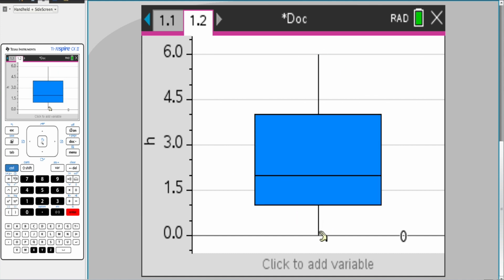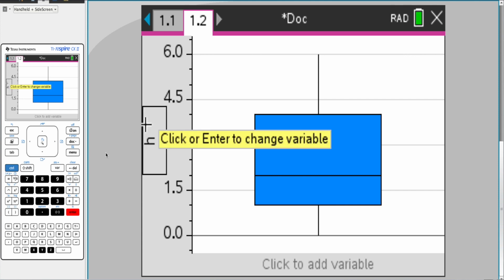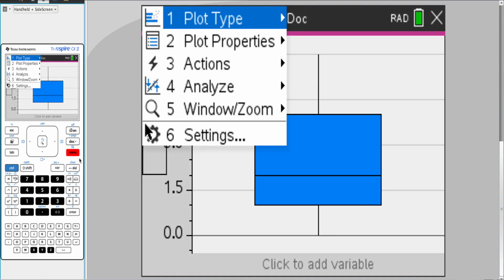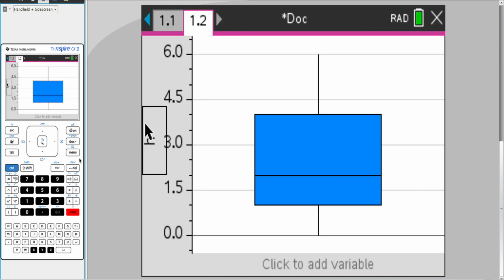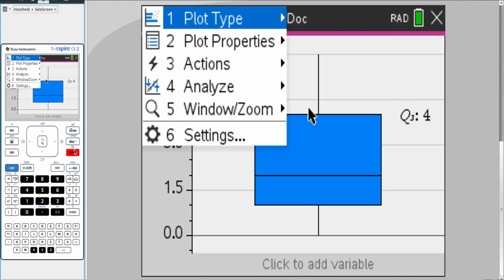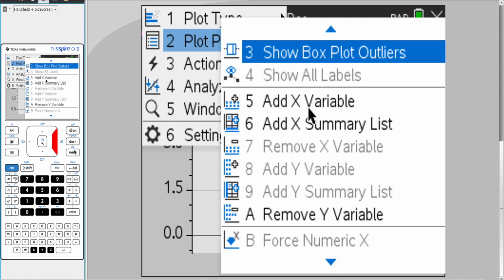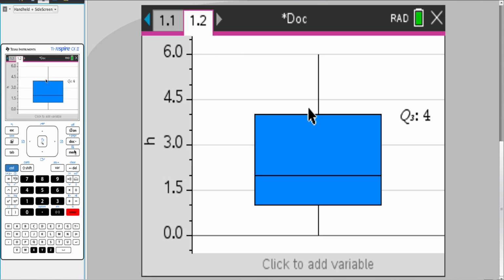And you can see as we hover over, we have our minimum value, we have Q1, we have our median, Q3, and our maximum value. Interestingly enough, you do have the option when you have a box plot on this calculator to extend the plot whiskers to the max and min values. Although I do not suggest you do that, it's always worth noting that you are showing box plot outliers.